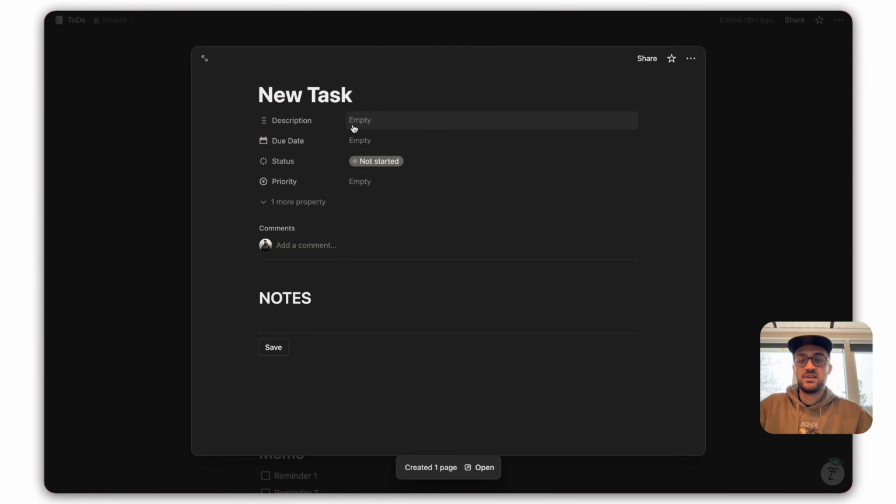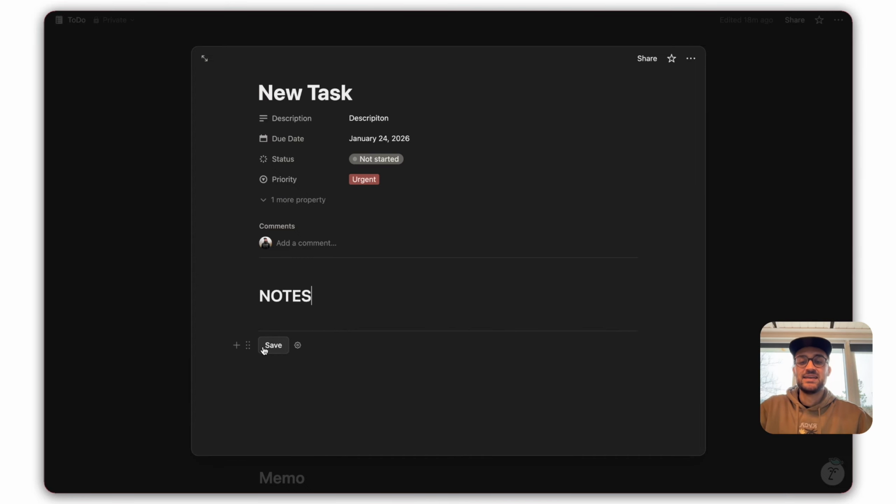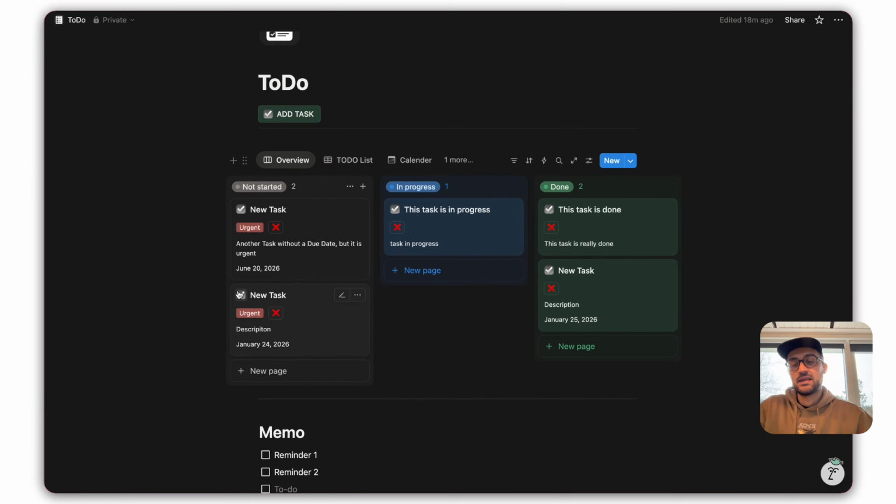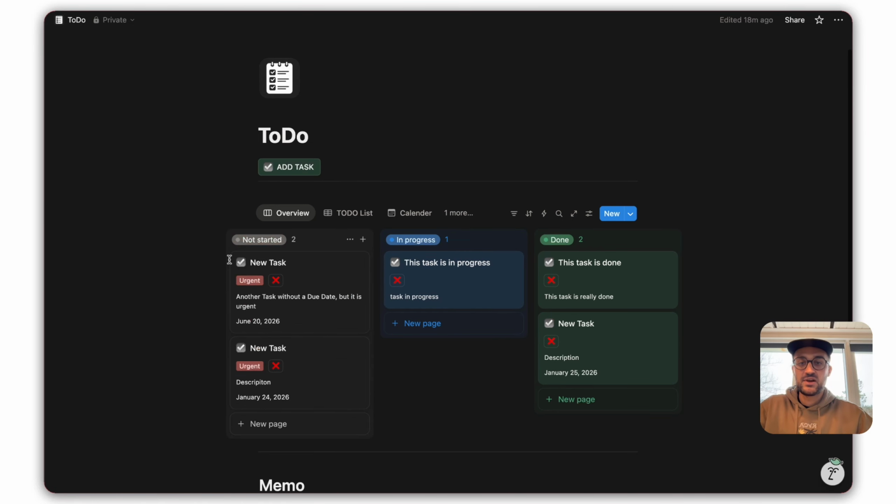For example, this new task with a description, a due date, and also a priority. Then you can add some notes and then you can save your task, and then it is automatically added to your overview here. We will set up different views here in our database.